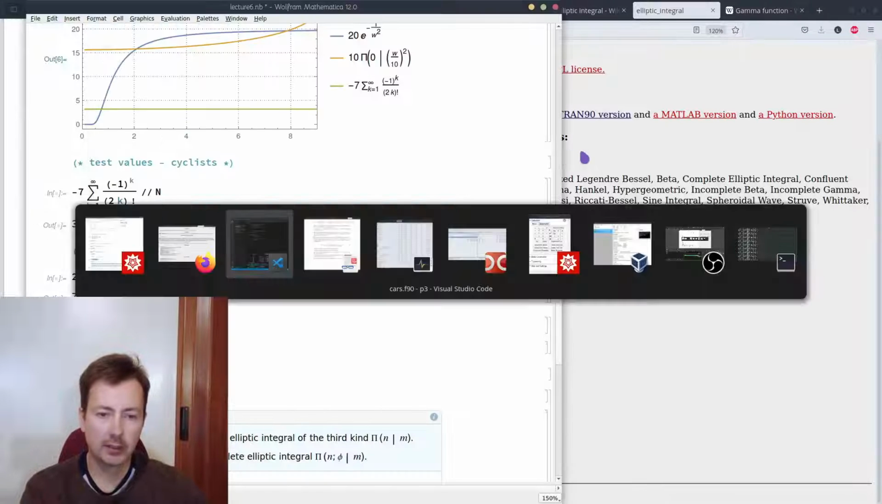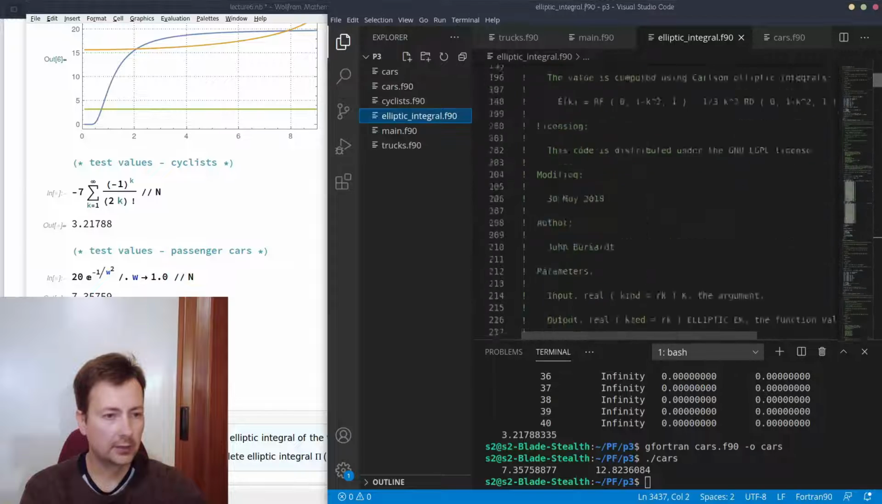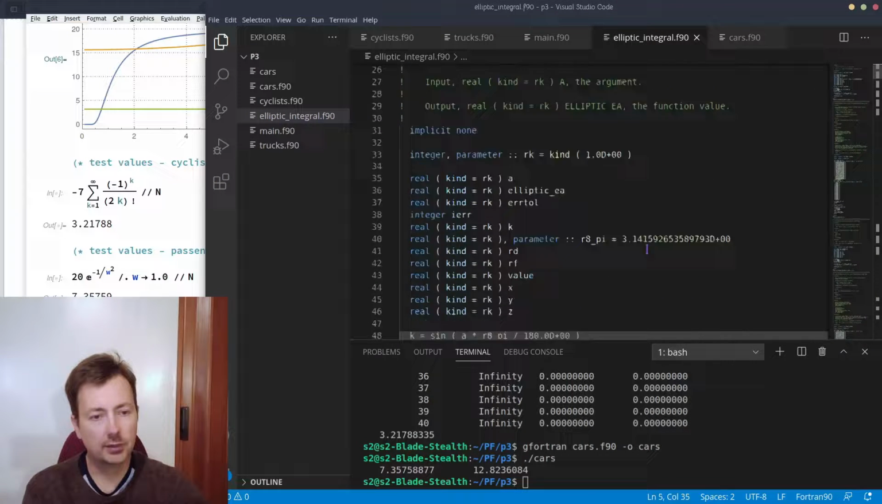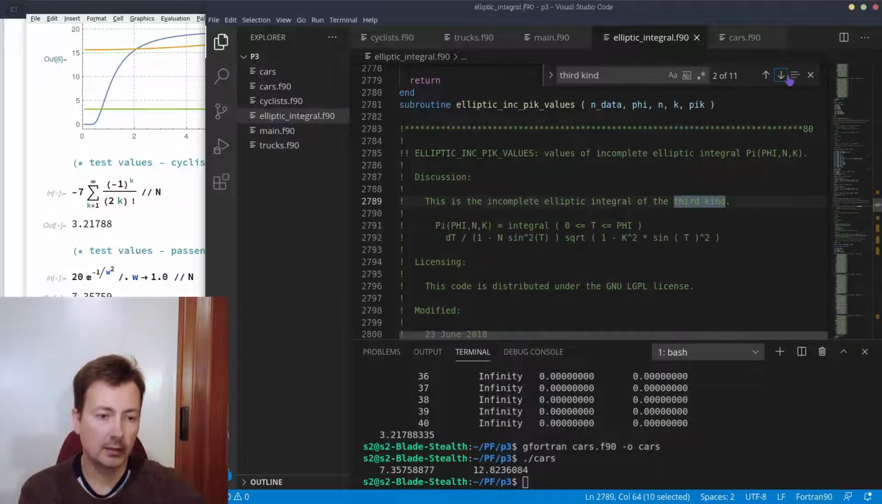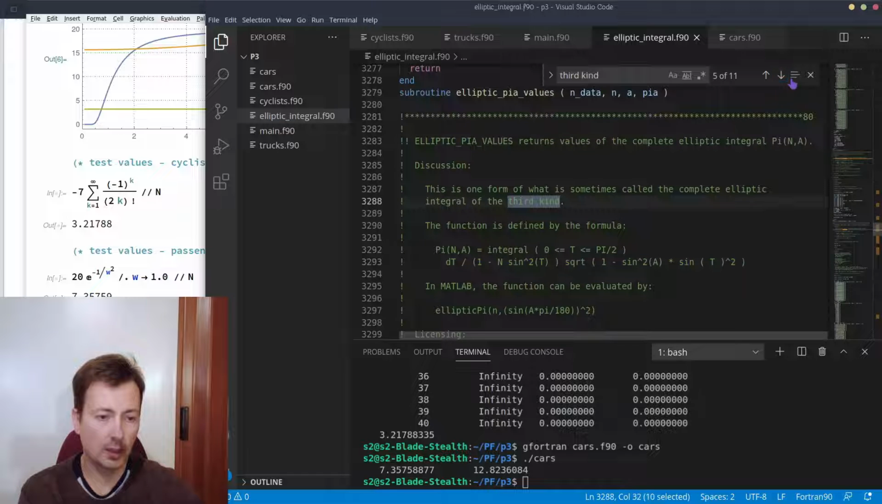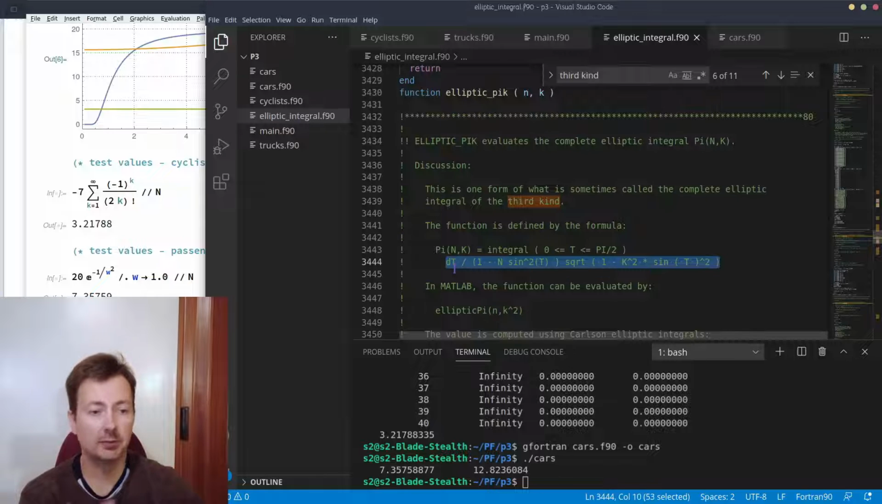The source code will look like this. It's a fairly long file with many different functions. It starts with elliptic integrals of the first kind, and it continues with complete elliptic integral, incomplete, and we search until we find the complete elliptic integral of the third kind. Now we look at this formula. It doesn't exactly match the one that we have, so we keep searching more and more until we find the formula that matches exactly the expression that we're looking for.